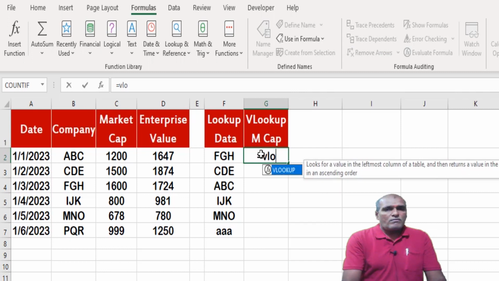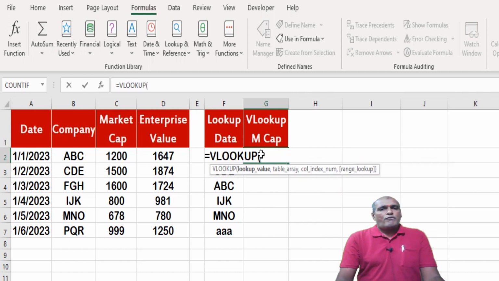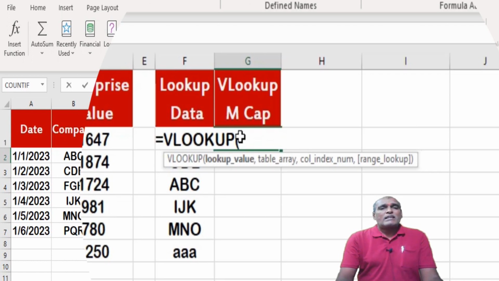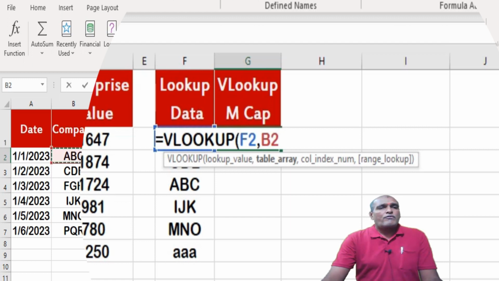Equivalent to VLookup, the first function argument is lookup value. Here I am considering data that exists in column F as the lookup value. First I am selecting the F2 cell. Thereafter, coming to table array, I am considering the data from B2 to D7.